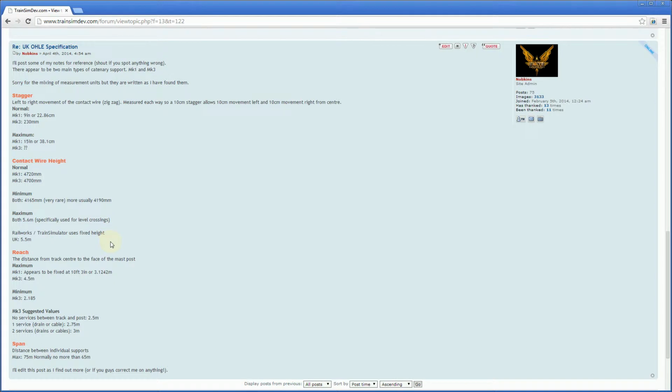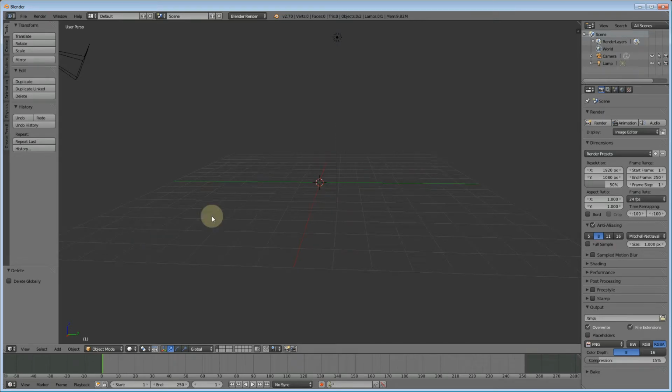Railworks or Train Simulator uses the default of 5.5 for the UK, so we've got no choice. That's what we're going to have to use for the height of the contact wire. Otherwise our pantographs will be either above or below that wire, which will look a bit daft. So let's add that first node in.